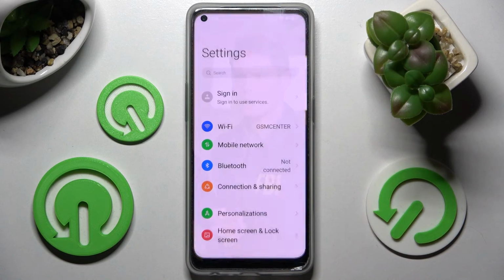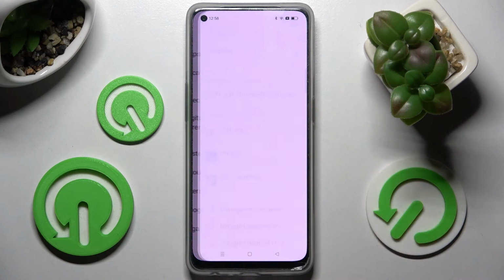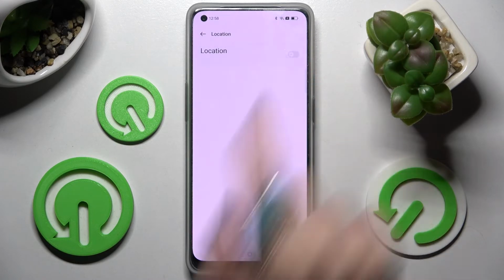You can always go into settings as well if you wish to. Scroll down and tap on location section instead. Then tap on this switcher next to location feature to turn it off or on.